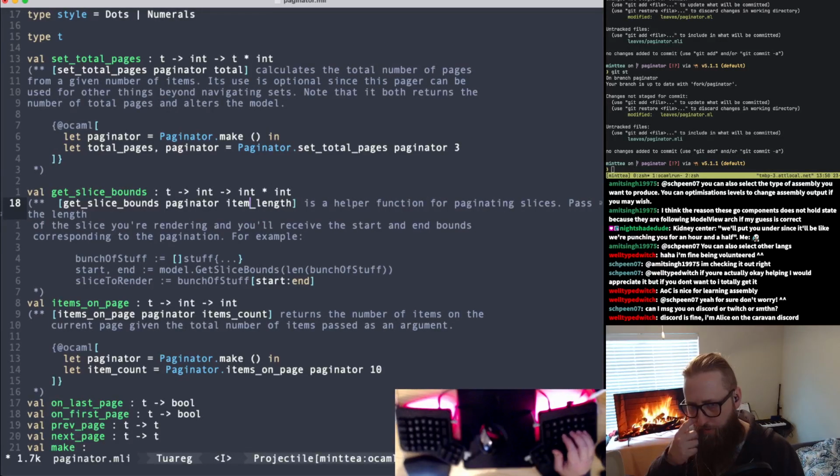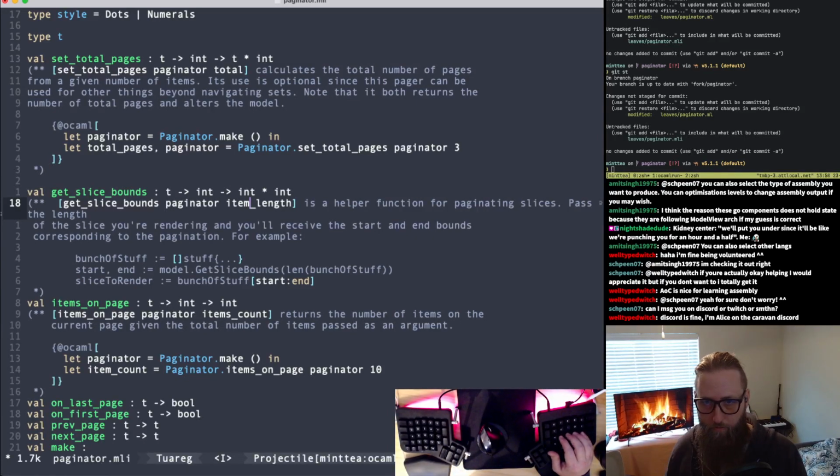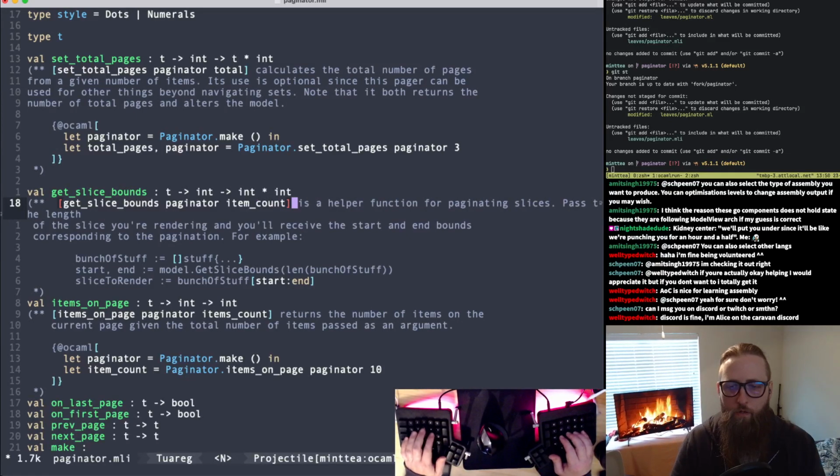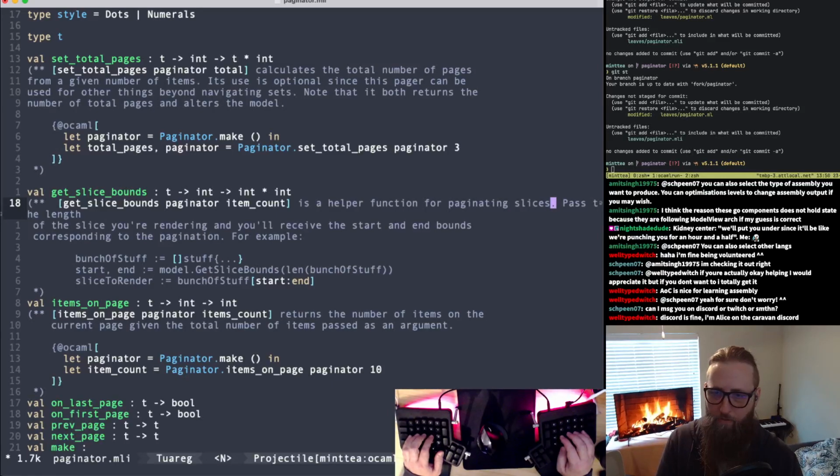I wonder if I should just call these, like in Go, they're calling them slices, of course. I wonder if I should just say that it's like lists or sequences, or collection. I don't know what makes sense. Item count. We'll just say item count. Sure. Let's see. Returns the start.